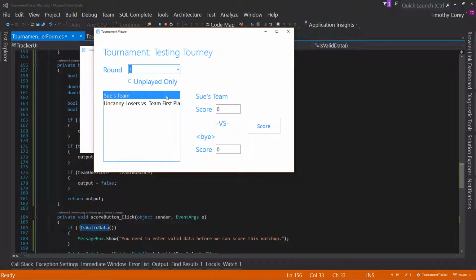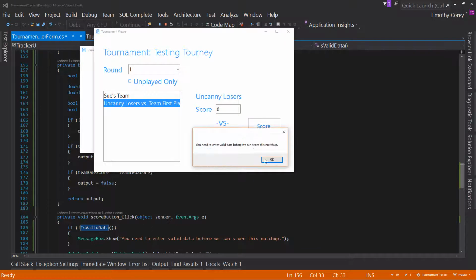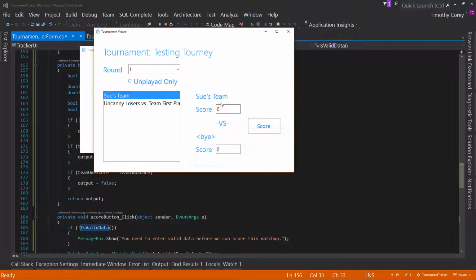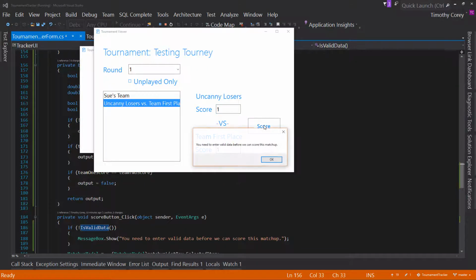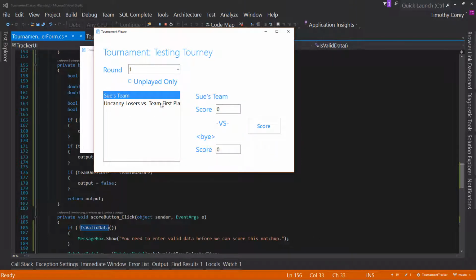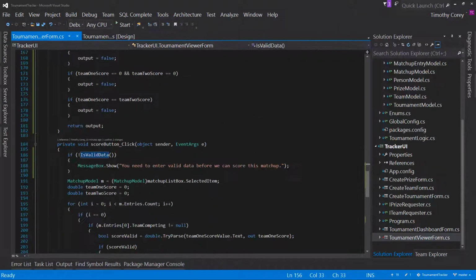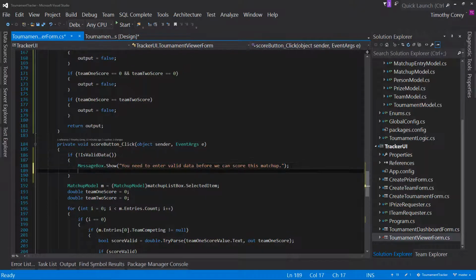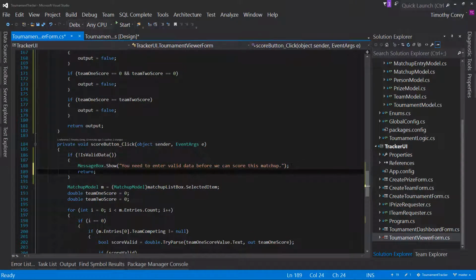And so here's our team. We're going to say, leave it at 0. You need to enter valid data. Okay. So I'm going to say both of them are 1. You need to enter valid data. Okay. And it says, oops, we do not allow ties in this application. That's interesting. So now we have tried and it got through. And the reason why is because we didn't say down here, return. So that was our bad. My bad.